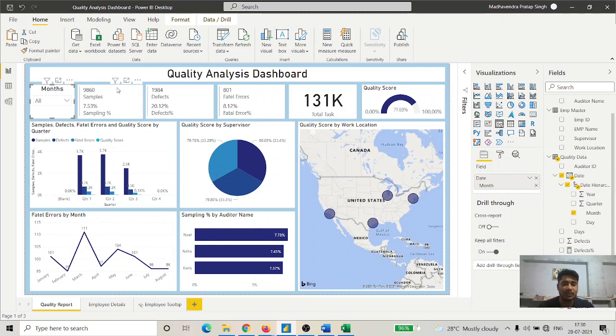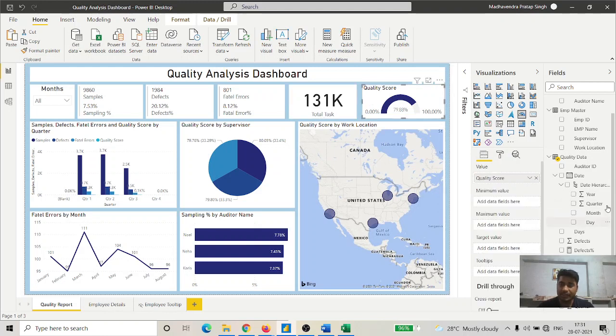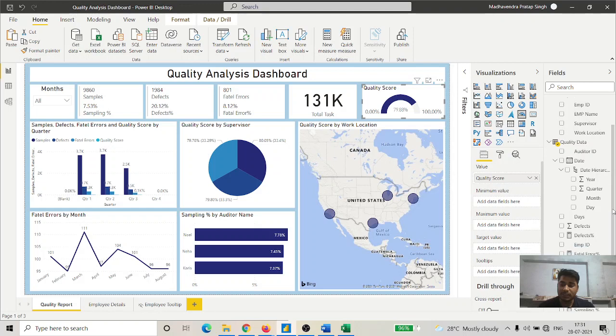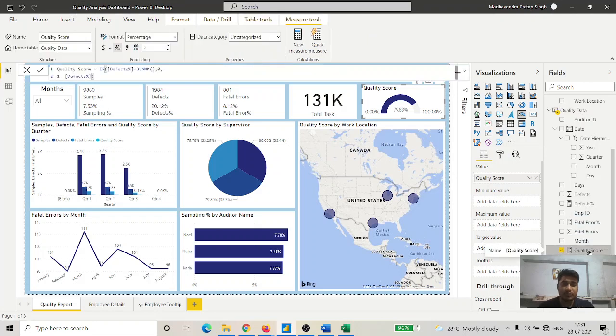Here I'm using multi-row cards. Basically I want to show this data as a percentage, the percentage of the whole data of the samples. Okay, defects, fatal error percentage, defect percentage I have already explained. And total task, you just use total task and sum it. And quality score, like what is the score of the quality you are using. How will you basically get it?